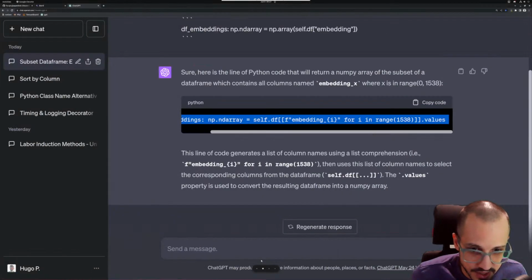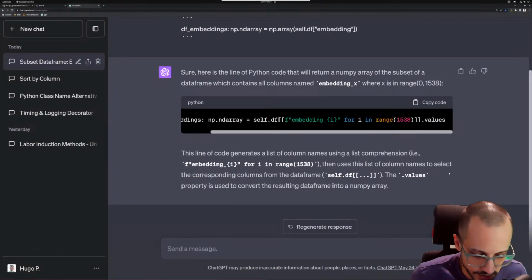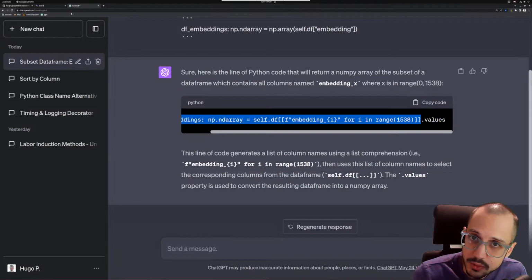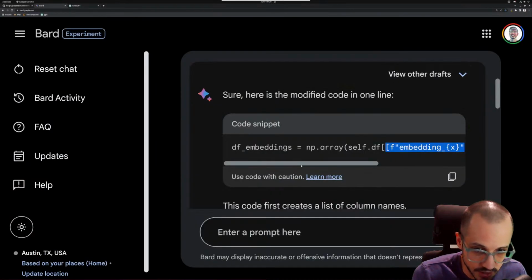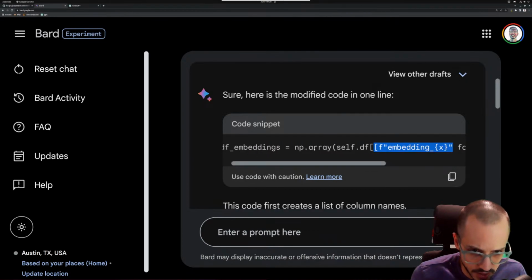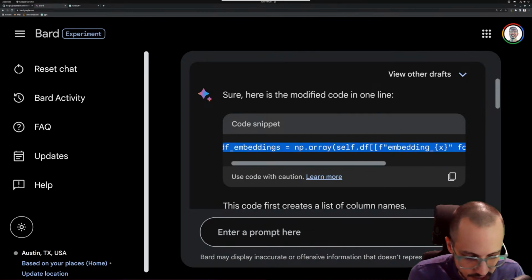So this is the problem, is that ChatGPT is outdated. It's not trained on the most recent data. So as soon as you said data frame, in its head it thought pandas. Dot values only works for pandas, but we're not using pandas. We're using polars, which is kind of like a pandas clone, but basically a little bit faster. So let's go ahead and copy the Bard solution here.